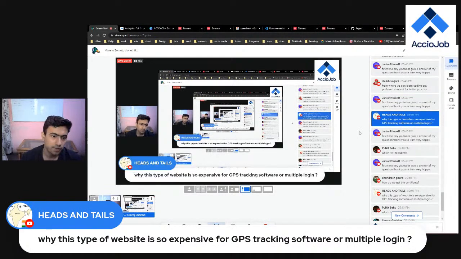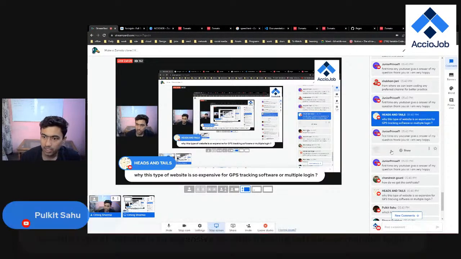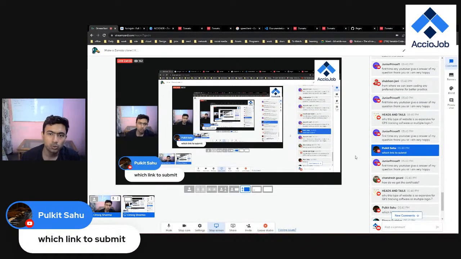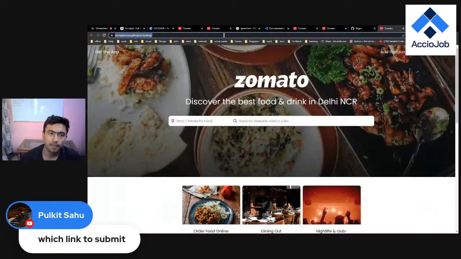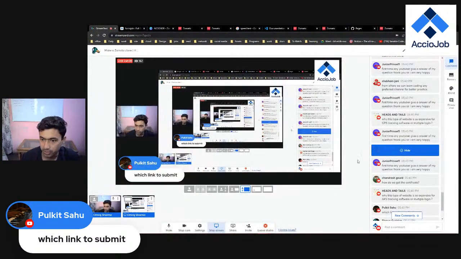Okay, so the question is why this type of website is so expensive, for GPS tracking software or multiple login. I think you are asking why these websites are really expensive, like Zomato. Because they are very huge websites, so many people are using them, and their development is really expensive. Which link to submit? The link where you hosted on GitHub, just put that particular link. I hope that answered your question.